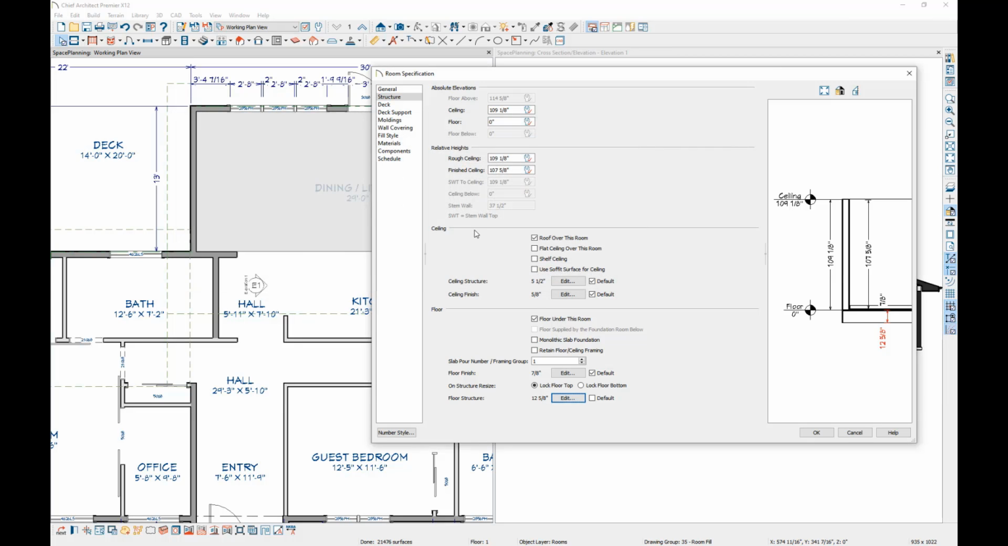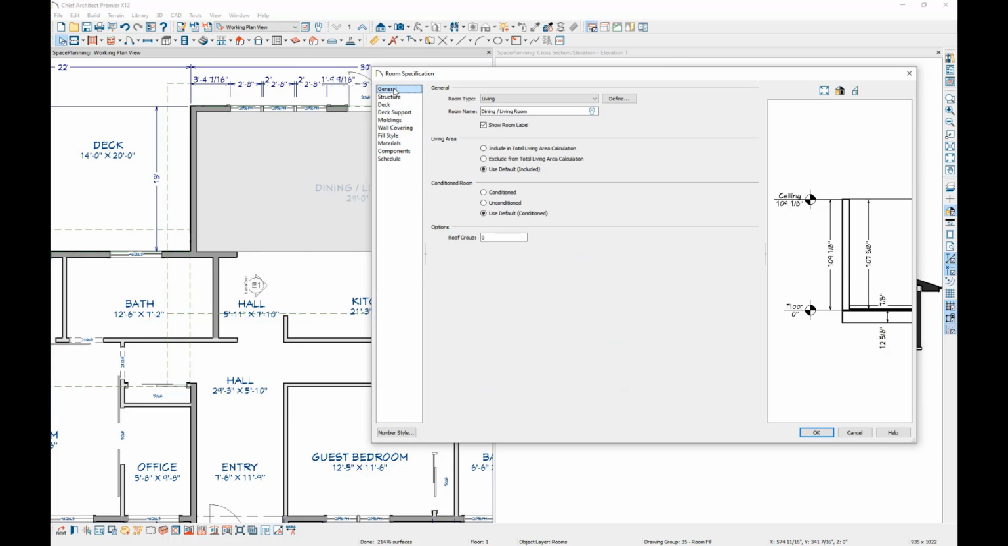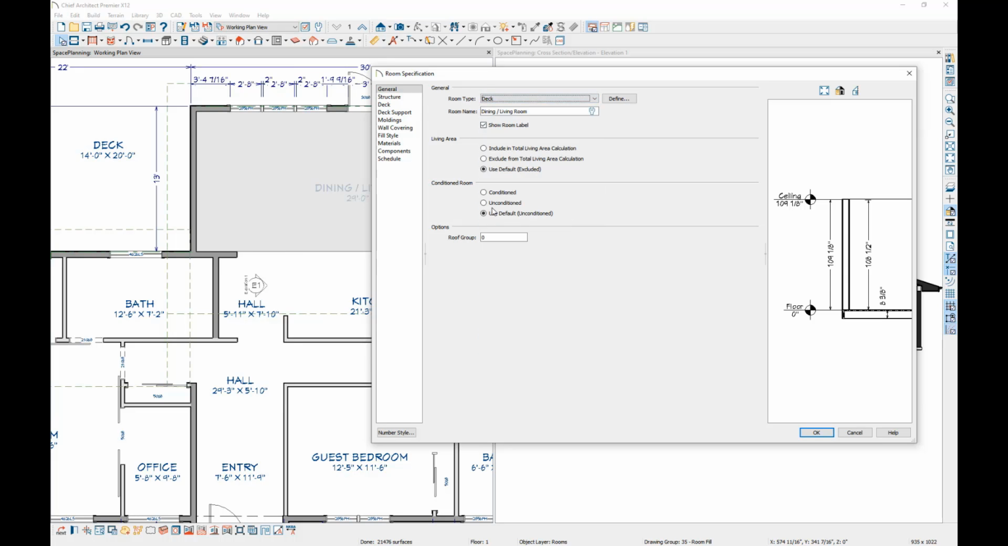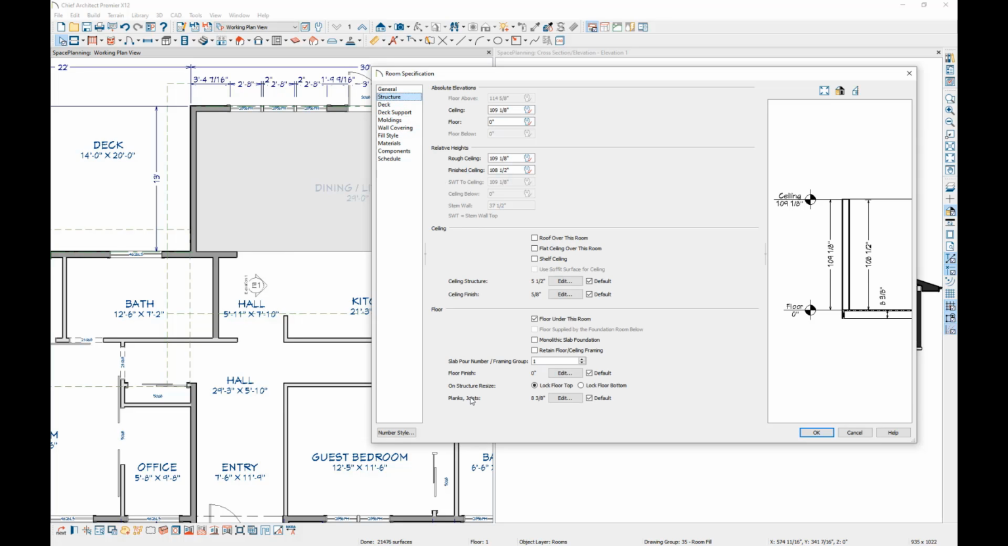So that's 100% controlled by the room type. If I were to come through here and change my living room to a deck, notice that the preview changes, and notice that on the structure panel, again, my structure changed. So those are default attributes that are set up in your template plan. And you can control the different construction methods that are used for the different room types.